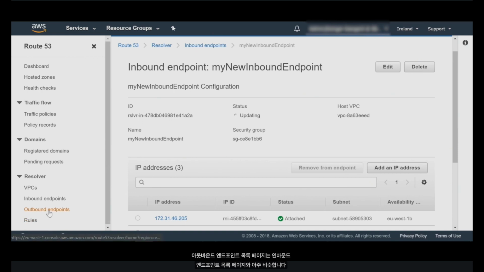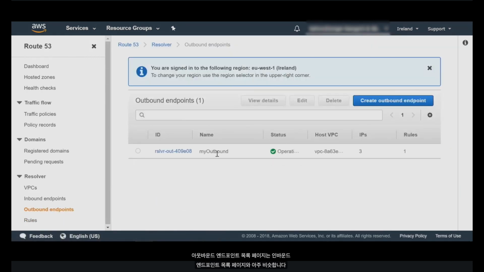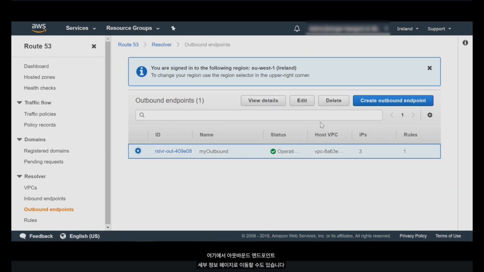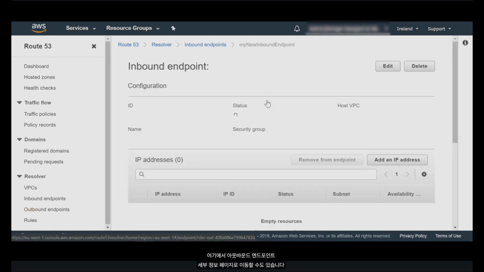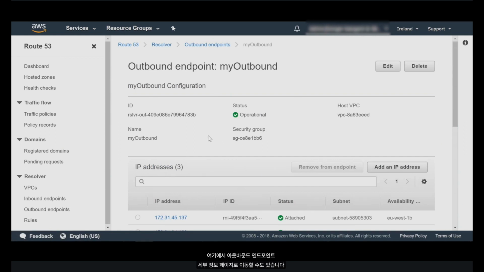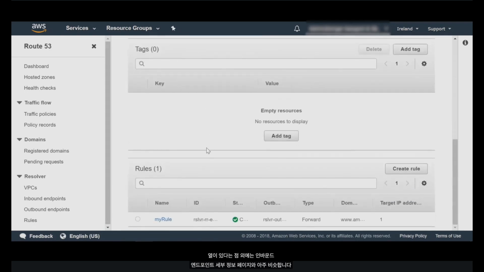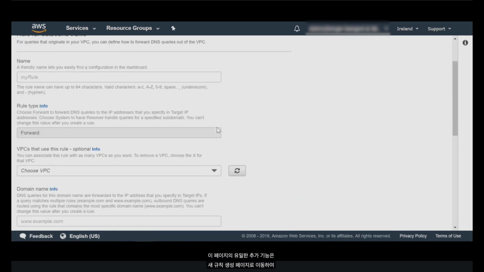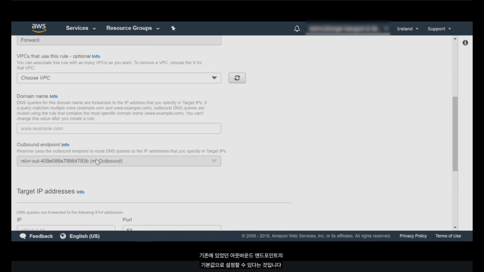The outbound endpoint list page is very similar to the inbound endpoint list page. You can see one additional feature, which is the number of rules that use that outbound endpoint. From here, you can also go to the outbound endpoint details page. This page is very similar to the inbound endpoint details page, except there is a column for the rules that use this outbound endpoint. The only additional feature is from this page, you can go to the Create New Rule page and have it default to the outbound endpoint that you were on.